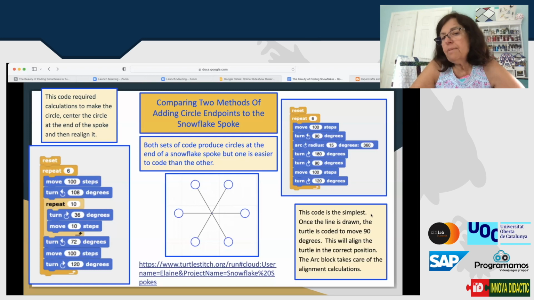This code is the simplest. Once the line is drawn, the turtle is coded to move 90 degrees. This will align the turtle in the correct position. The arc block takes care of the alignment calculations.